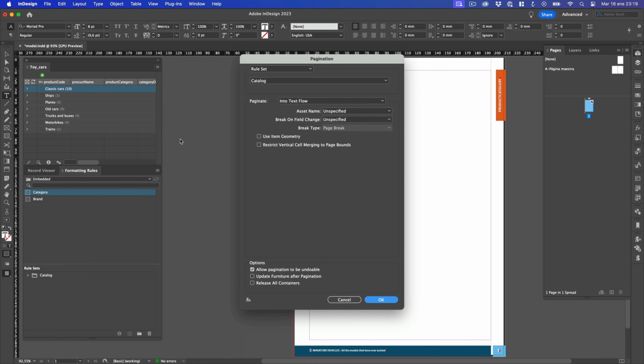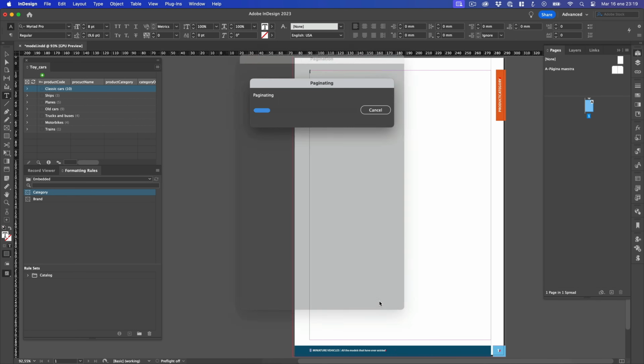Now select the rule set we created in the previous step. And in the pagination method, let's select the Into Text Flow option. Remember that this option will insert our formatting rules as anchored elements in the main text frame. Leave the remaining options as they are and click OK.